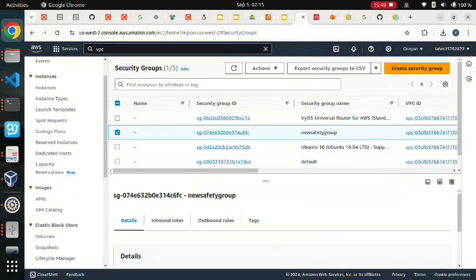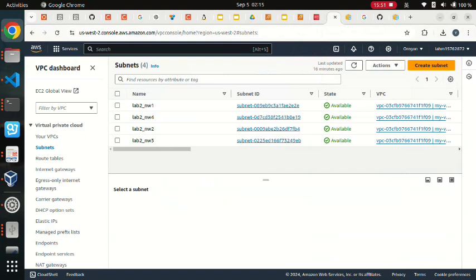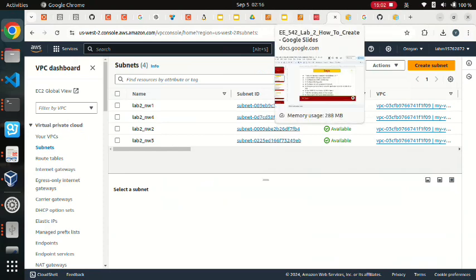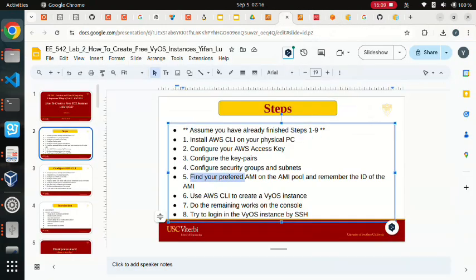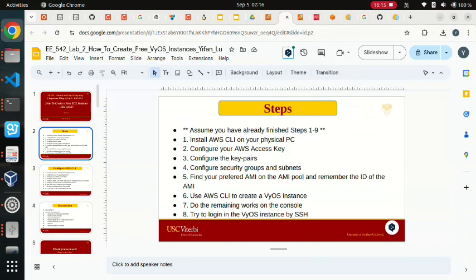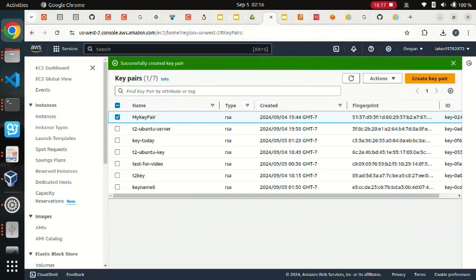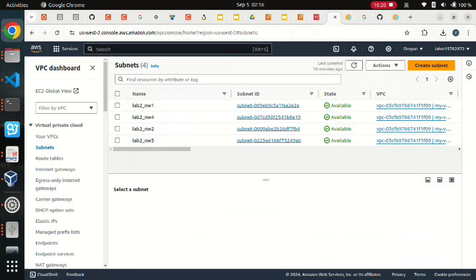But yeah, it's here. Please make sure it has been configured properly and you have the subnet ID. So I think right now we can find your preferred AMI. What is AMI? AMI is just like the image of the instance. It's like the VyOS image, the disk image.